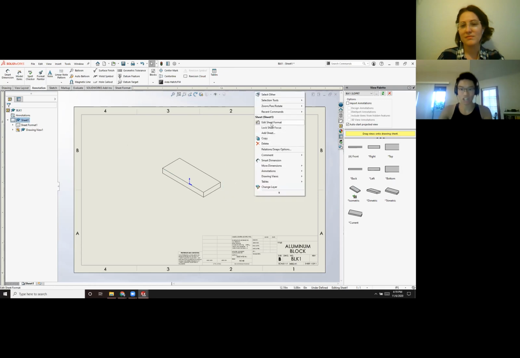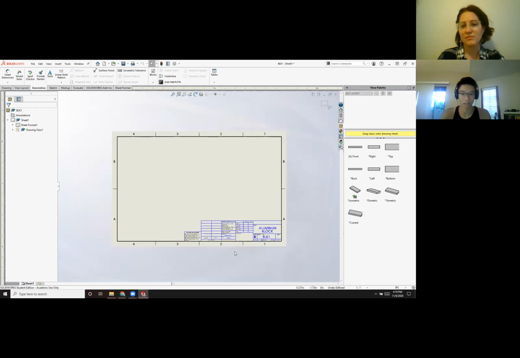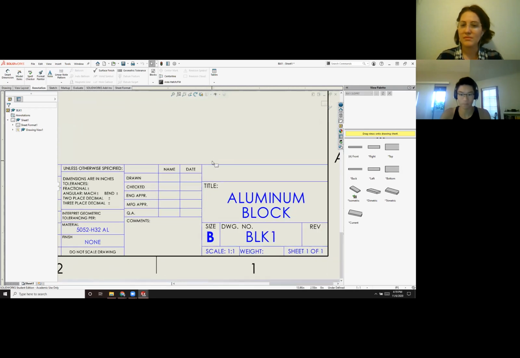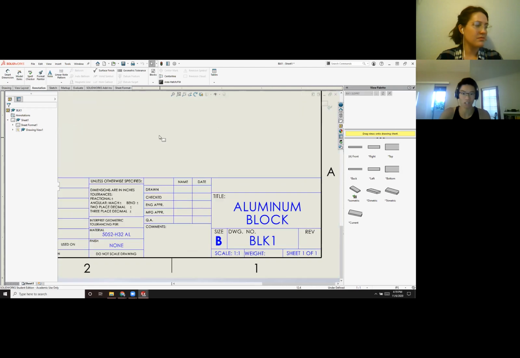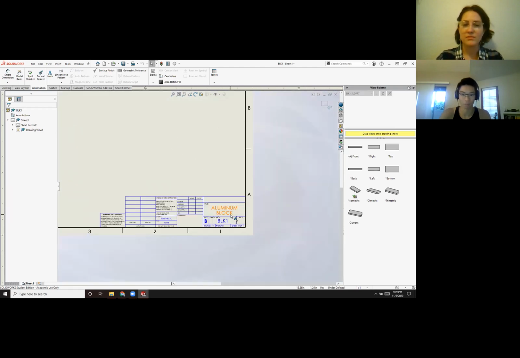Now, if I go to edit sheet format, this allows you to start messing with the format of the sheet. The outlines, you can modify the tables. Let's take a look at this. It looks pretty normal from here, but why did this aluminum block, where did this come from? If you recall, that was actually the description that I set for the parts that I'm putting in here.